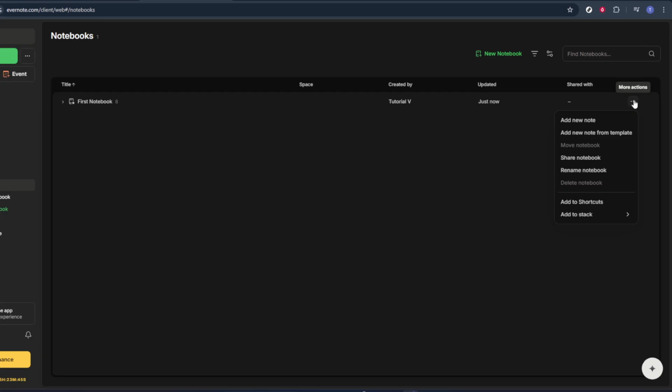Now find the notebook you want to add to a stack. You might start with a notebook that clearly belongs to a certain area of your life, like projects, finances, or travel. When you hover over that notebook or look to the right-hand side of it, you'll see an icon with 3 dots. This is often called the More Options or Overflow menu. Click on those 3 dots to open a small menu of actions you can take on that notebook.